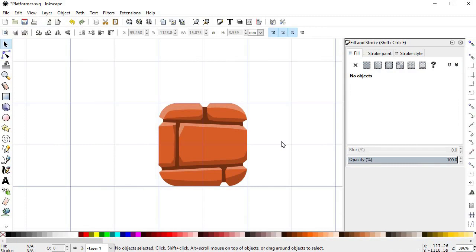And we can leave it like this and the job will be done. But I want to add some small extra details to make it look slightly more finished. First, we're gonna add some damage to the bricks.